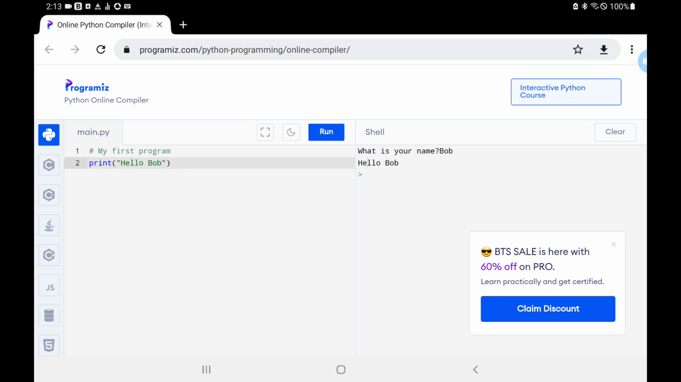Now, just because my name is Bob doesn't mean everybody else's name is Bob. So we need a way of having the program ask who it's talking to. For that, we need a way for the program to remember that information that it gets from the user. That is a variable.